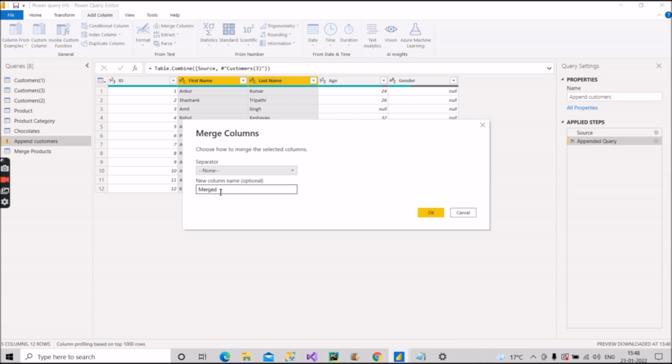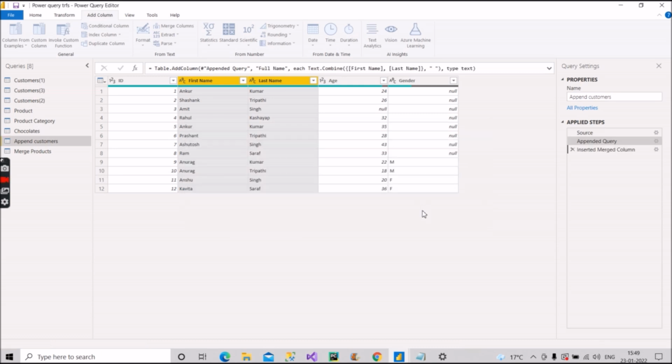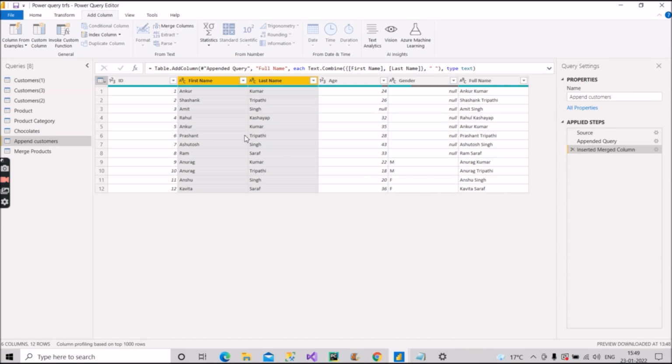It will create a new column called merge name. I will rename it to full name, and the separator I will mark as space between the two columns. So click on OK. Now it has combined the first name and the last name columns, and it has generated a full name column with both the names here. So this is how we can do it with the merge columns functionality.